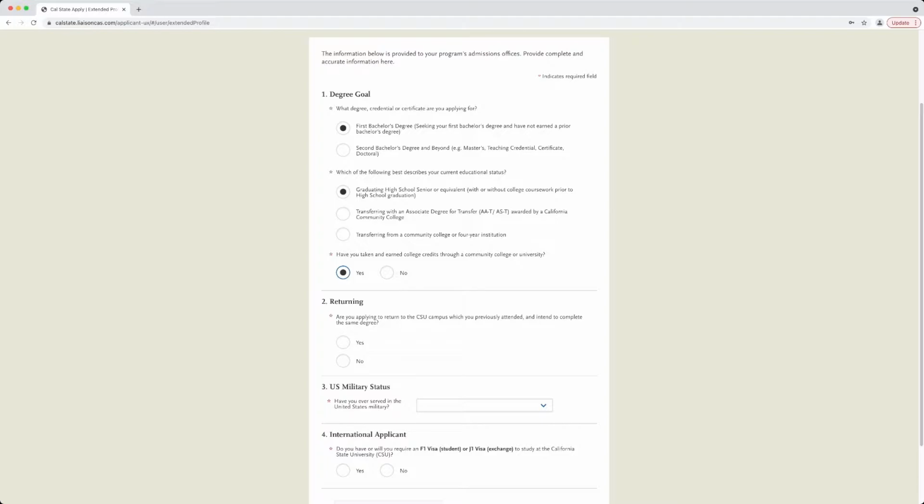A graduating high school senior or equivalent is a student who is graduating from high school or one who has already graduated and has not attended any college after high school graduation. 12 units are allowed in the summer following graduation, but not to make up missing A through G. Cal State San Marcos does not accept lower division transfer students.